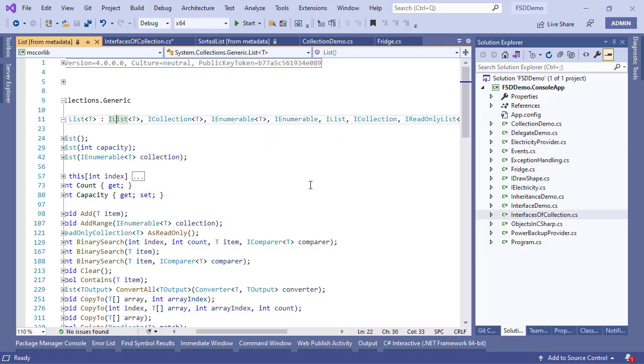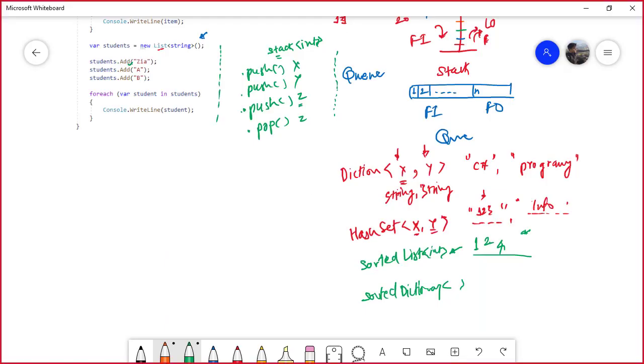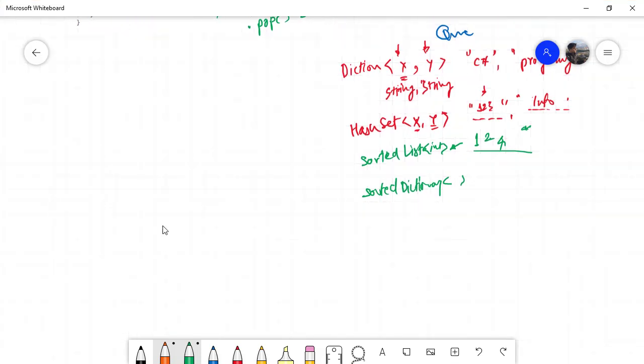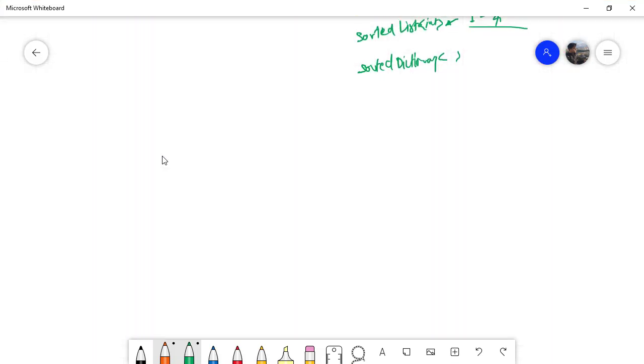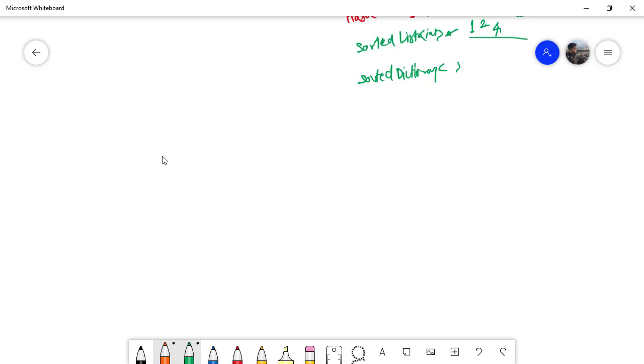Now, if I have to draw an inheritance chain, or okay, I don't know if I can call it inheritance. Interesting. So there are three interfaces that we saw. One is IEnumerable, the second is ICollection, and the third is IList. When you are working on collections of objects, you will always come across all these three options.